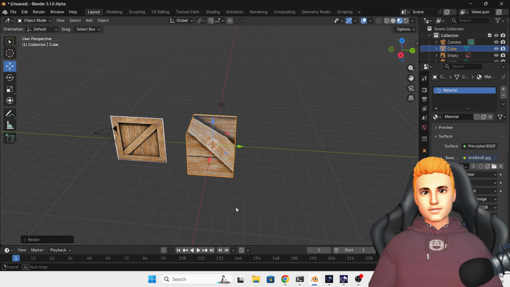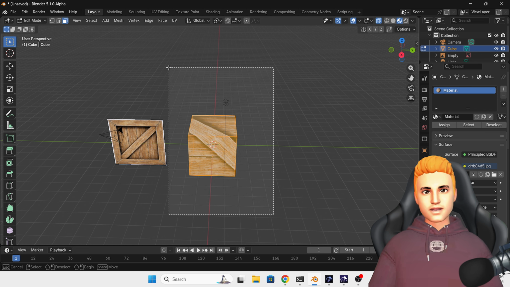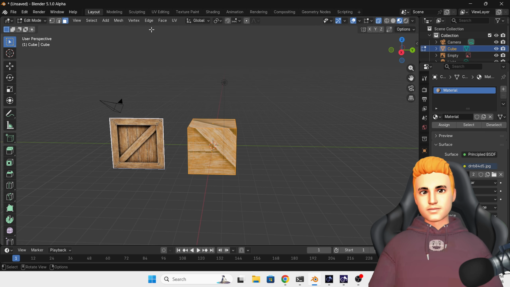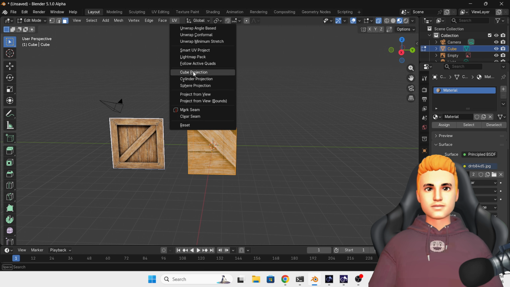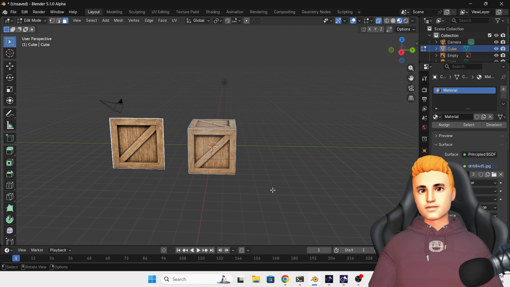See, now press Tab, go to face mode and select all the faces, and here go in UVs and click on Cube Projection. Just click on that. See, our crate is ready.